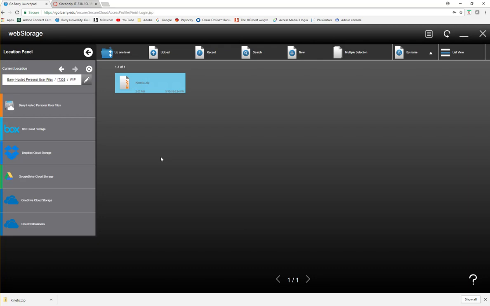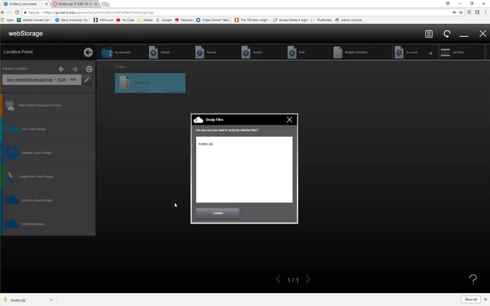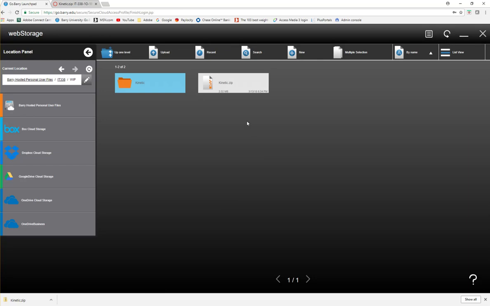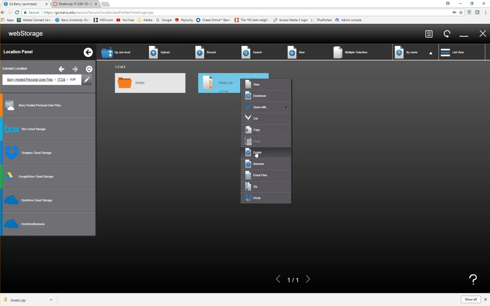Once you're done, right-click on that file and choose Unzip. And, of course, you're going to confirm it, and it will create the folder for you. You don't need this zip file anymore. You can delete it if you want, or you can leave it just in case you need to redo your folder. If you want to delete it, just right-click on it and choose Delete. It will ask you to confirm, and then you just click on OK.